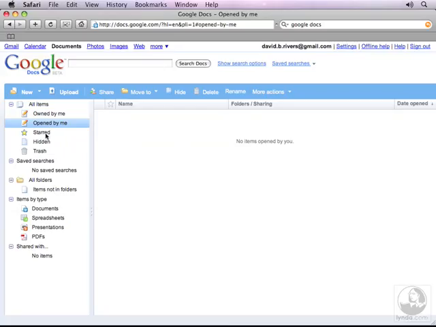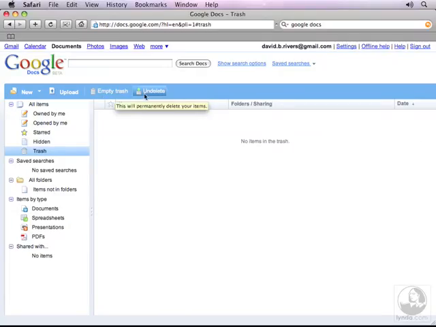We're going to use stars later on to tag our files. I can access hidden documents. I can access my trash. Anytime we delete a document, it goes to the trash. And here's where we go to empty our trash. So when I click on trash, you'll notice some different options up here on the toolbar like empty trash or undelete to get something back.